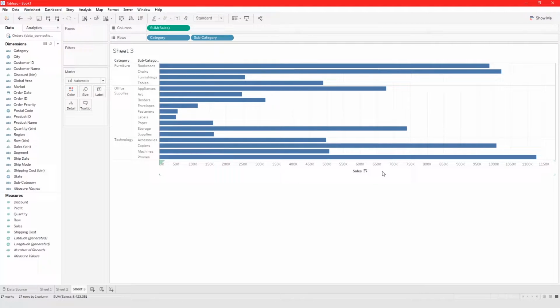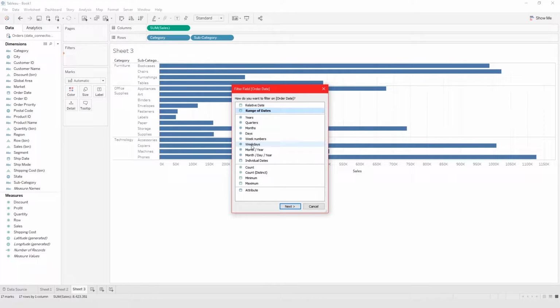And we want to filter by order date. Once you are here, you can filter by discrete date parts, which is represented by blue icons, or you can filter by continuous date part, which is represented by green icons. So let's just choose years, for example, and click on next.